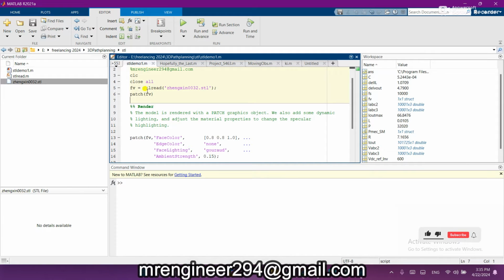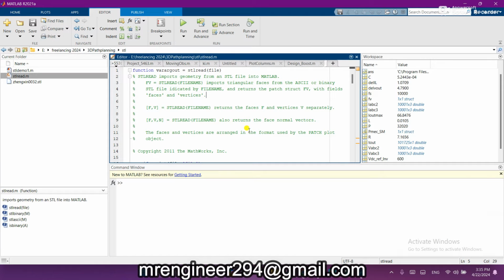Here you can see that fb is equal to stl read. Stl read is actually the function which is available here. It has a complete code, so it is necessary for any .stl file reading and plotting.